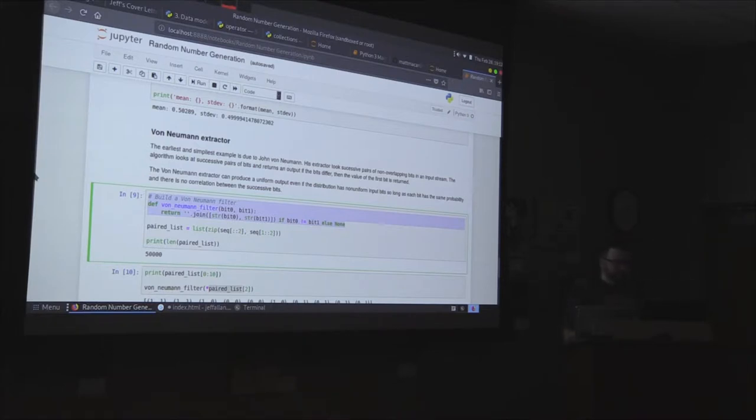That's one of the nice things about Jupyter Notebooks: you can actually build your analysis or your functions into the notebooks. The downside though to doing that is this is not exposable anywhere. I can't just say, oh, I'm going to import from the Von Neumann filter.